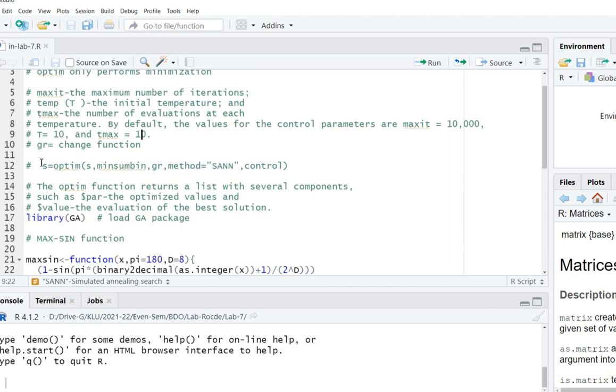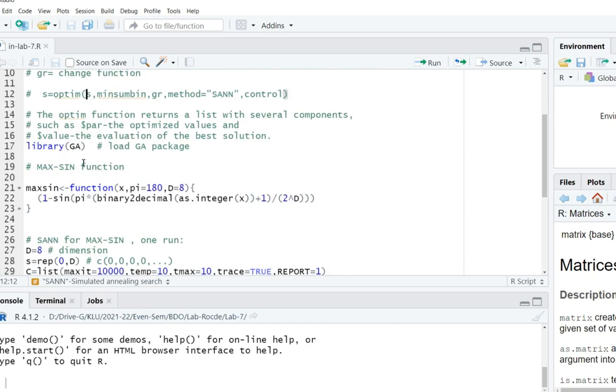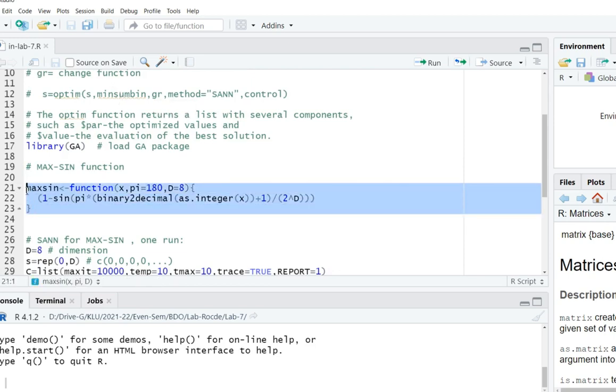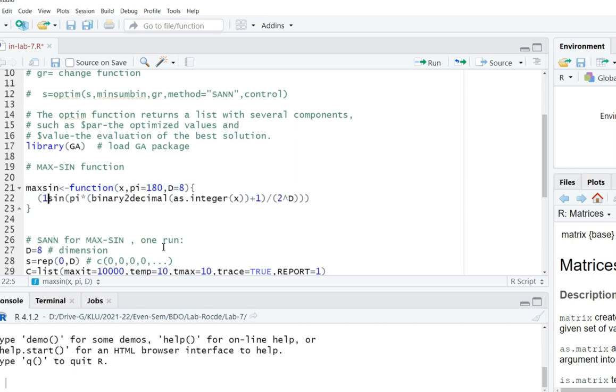So after understanding the syntax of this simulated annealing function, let us define one argument after another. First we will implement the max sine function, which we have to pass as the second input argument. By default the optim function performs minimization only. So if you want to perform maximization, you have to change it.